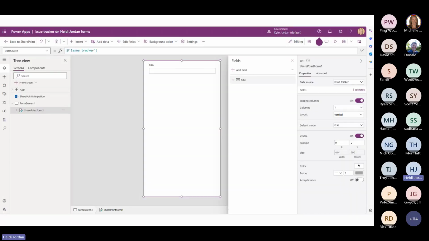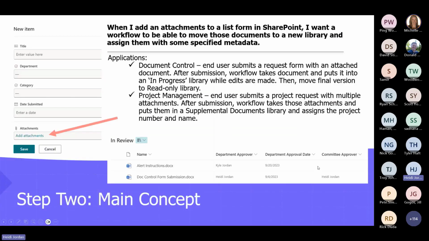And once you have those figured out, apply them to your main concepts. So if we're thinking about those applications that I started with, take document control. For document control, the end user will submit a request form to modify a policy, and then they will attach that policy to the form. After they submit the form, I'm going to grab that policy and put it in an in-progress library. Then they can make all the edits, and when it's approved, we'll move it back to the regular policy library. And then for project management, it's kind of the same thing.